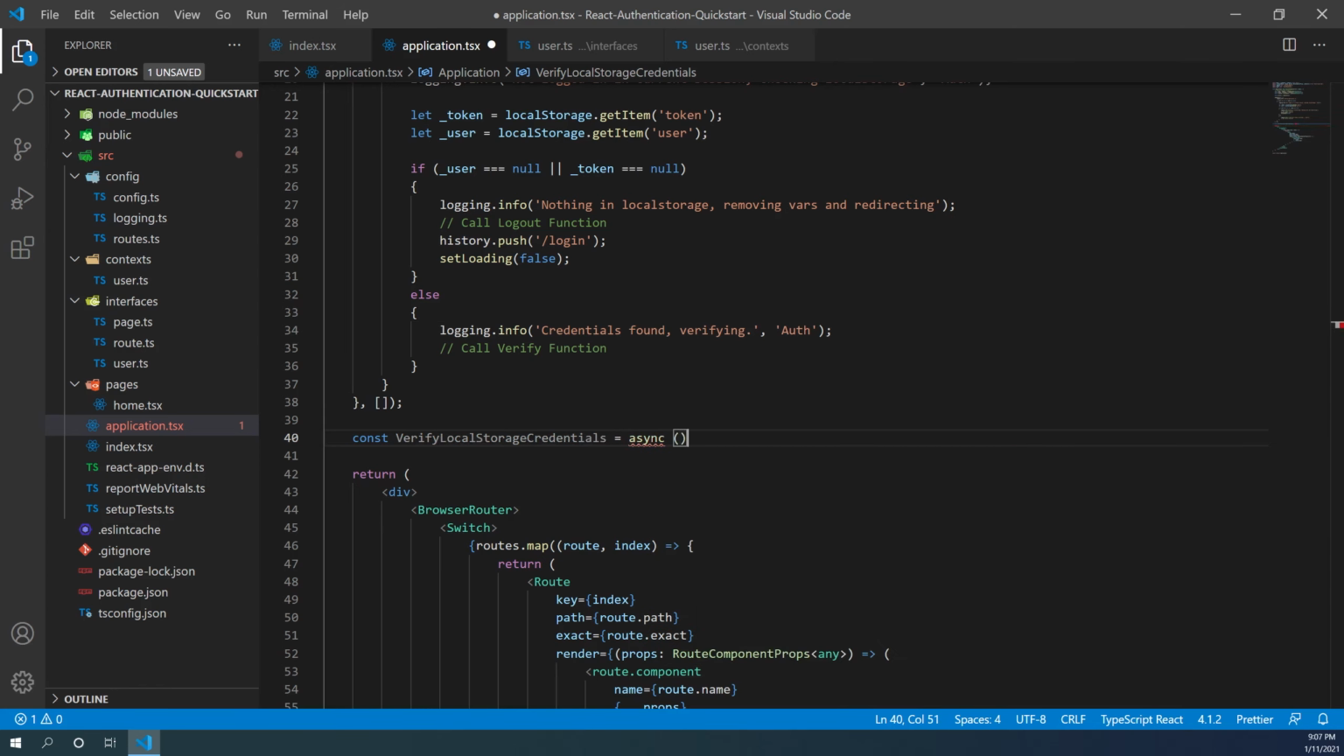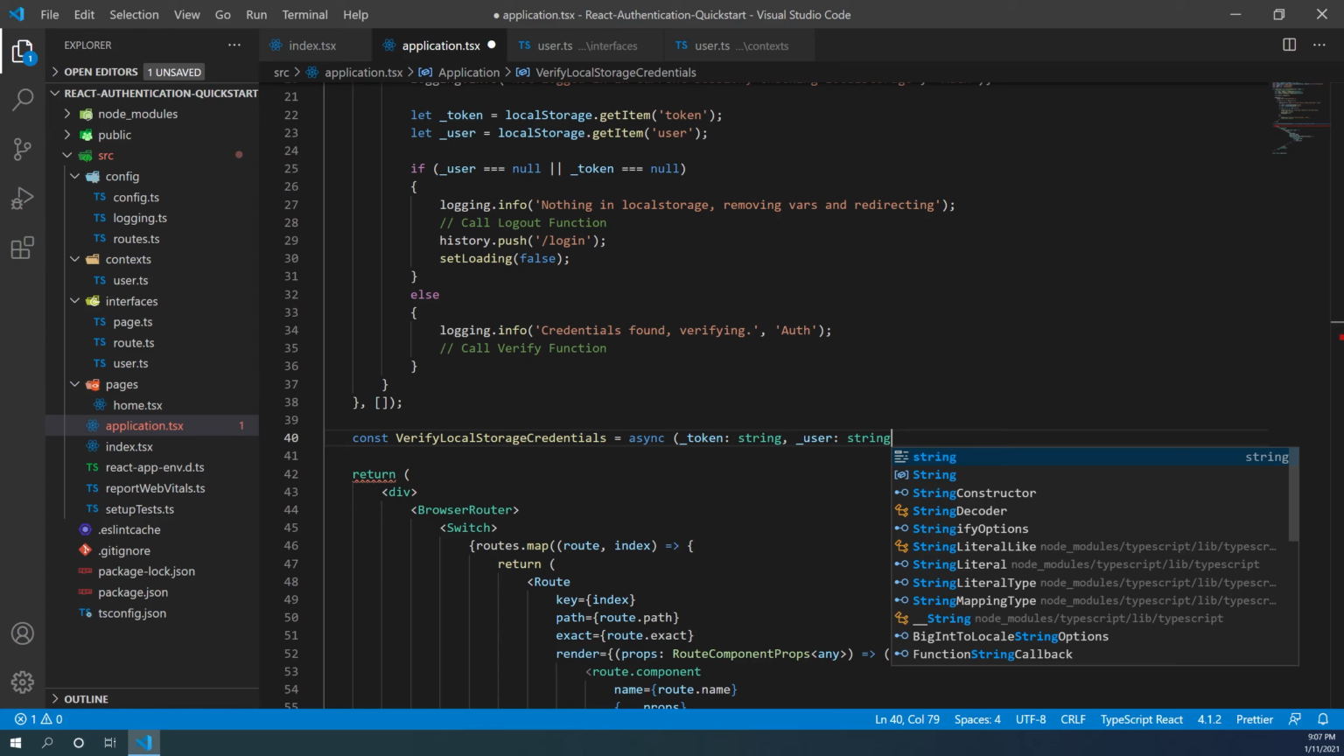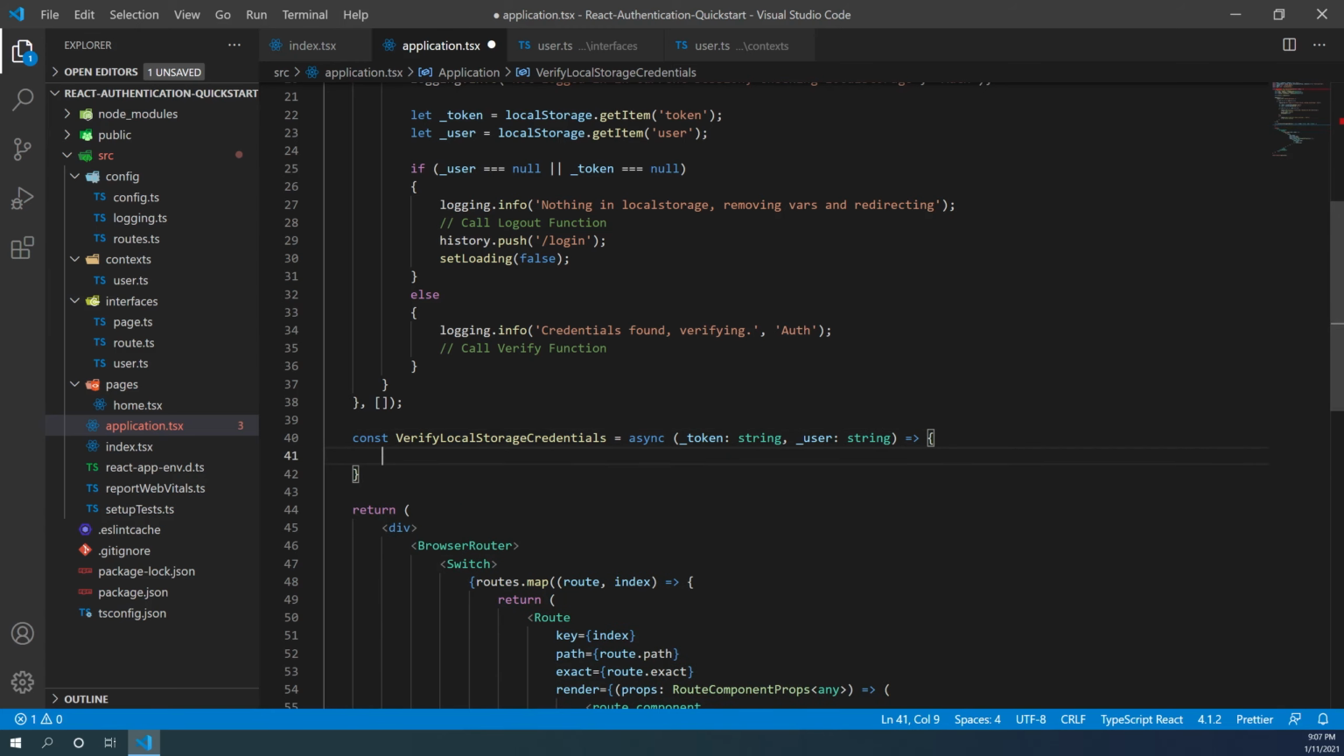So let's go ahead and create that function. Go ahead and create a const. I'm just going to call it verify local storage credentials. You can call it whatever you want. You can just call it verify. It's going to be an async function, taking in a token and user as strings.